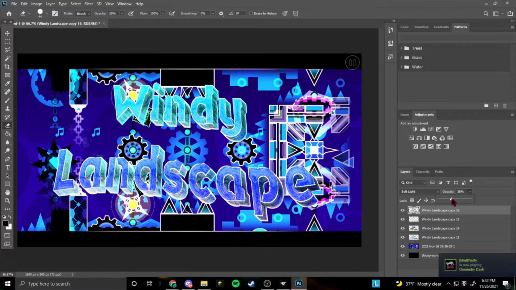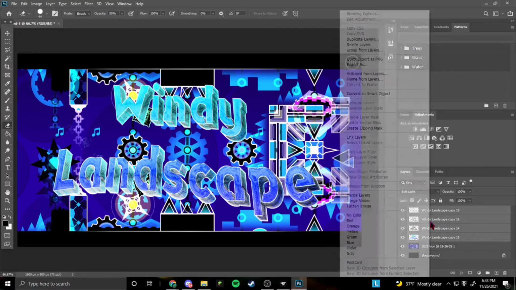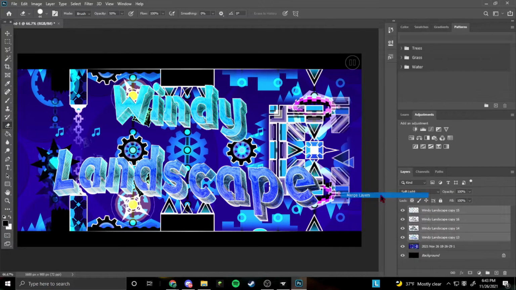Another rule of thumb is turning down the brightness sometimes on some of the layers, just in case they're a bit too intense. And that's pretty much it. I'll merge those layers together.